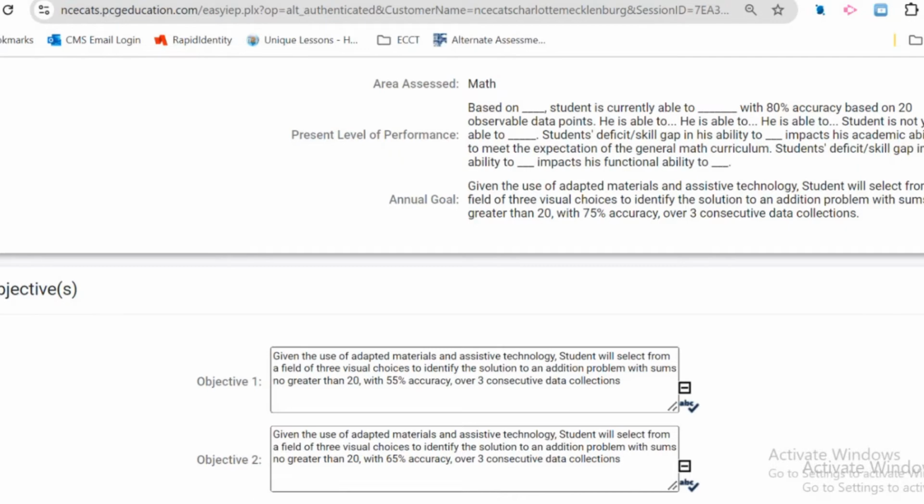And I kept that the same for every objective, but what I changed was the mastery criteria. So in order to master objective 1, he needs to be doing this with 55% accuracy. Master objective 2, it would be 65% accuracy. And then to master the overall goal, it would be 75% accuracy. So that's one way that you can do this. You can create goals and objectives that increase in the demand of mastery accuracy. Or another option is changing the skill. So you can escalate the skill and you can kind of scaffold that skill through the objectives.